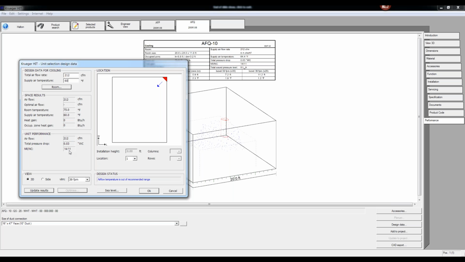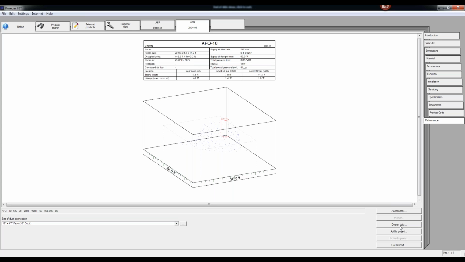Here we can see a few little details about the performance of the unit. There's our pressure drop, and here's our noise level. Right now we're sitting at 11 NC. That's basically almost inaudible, which is great.